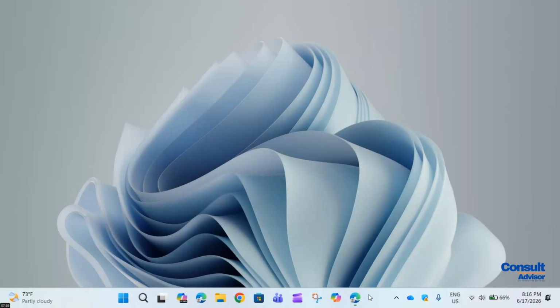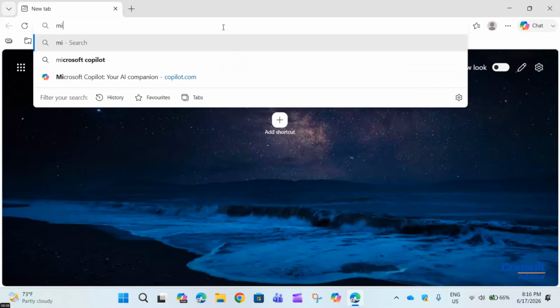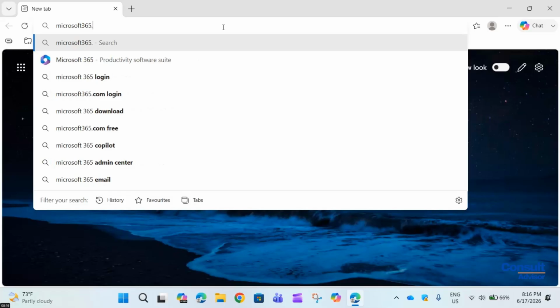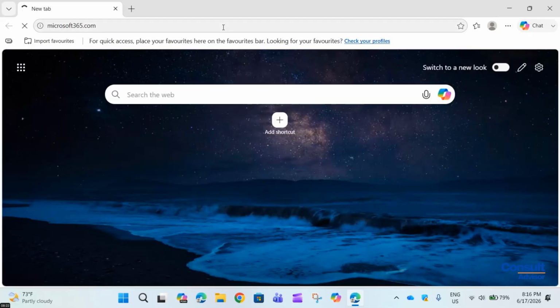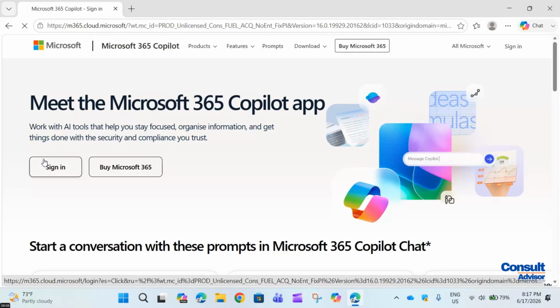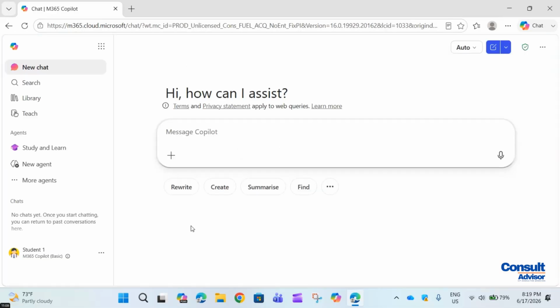Microsoft 365 Copilot can also be accessed from the browser. For example, I will choose again Microsoft Edge, then search for Microsoft365.com. We may first see the Microsoft 365 Copilot sign-in page. From here we click Sign In and choose our work or school account. After signing in, Copilot chat opens depending on the access provided by the organization.